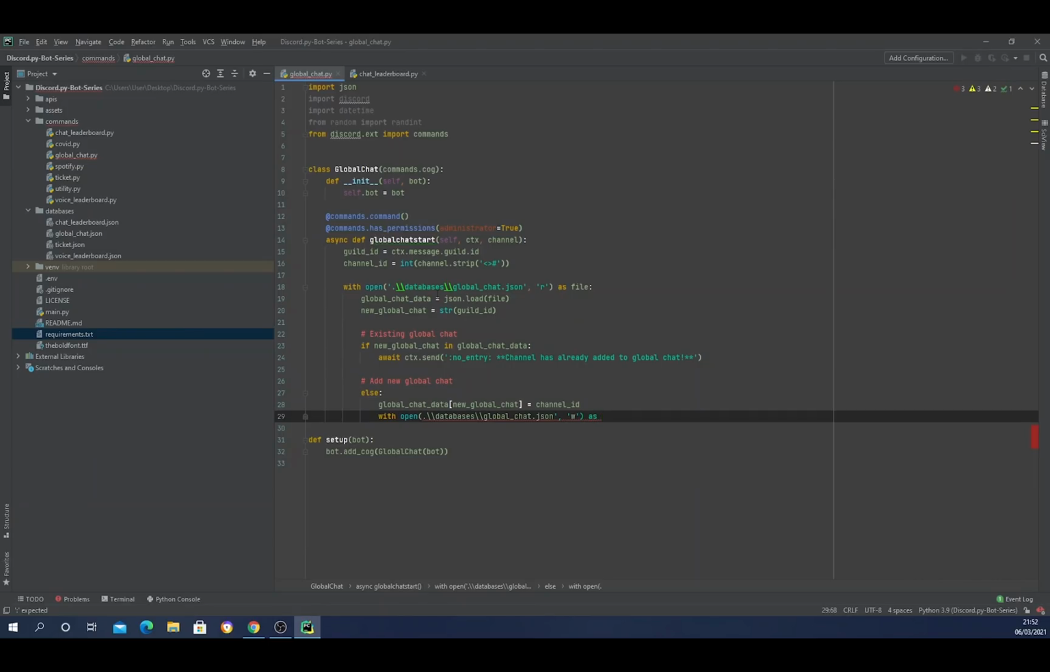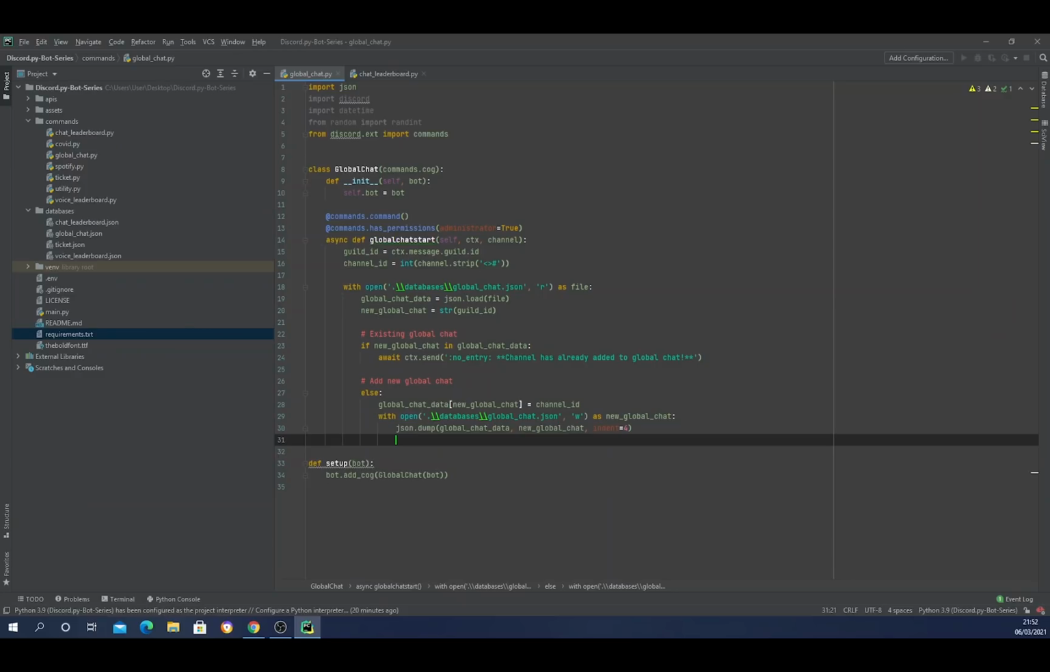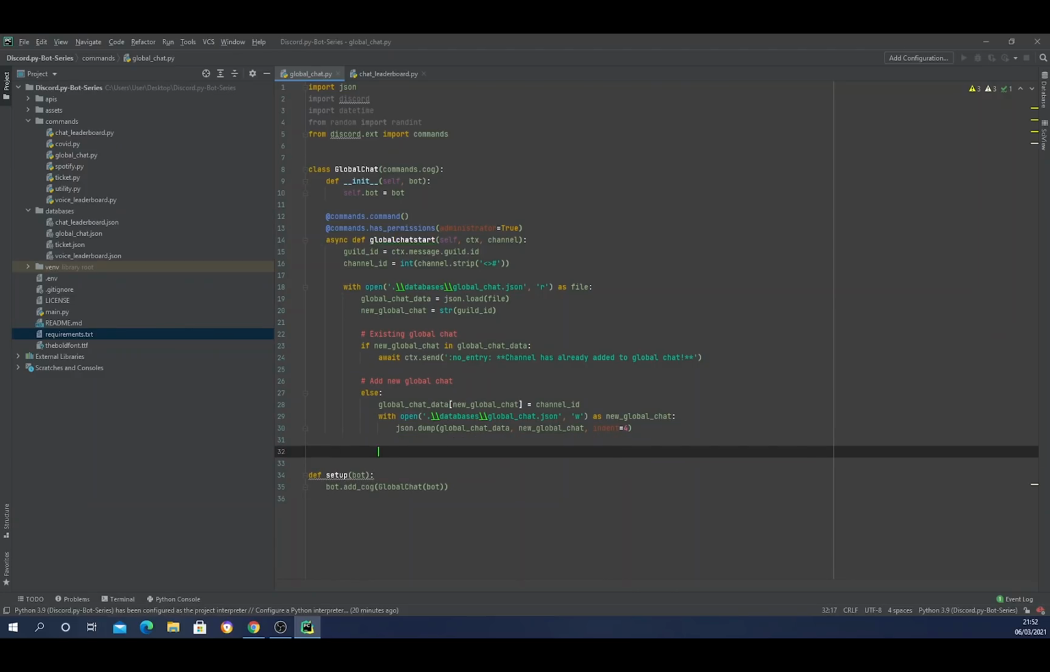Anyway, I'll go ahead and write the file now with open, and I'm just going to quickly copy this bit right here just to save some time, and I'm going to say write in this case, as new_global_chat, and we're going to say json.dump. Going to dump that: global_chat_data, and then new_global_chat, and then I'm going to set indent equals 4. Pretty much the same stuff. And then basically going to send a message to the user, letting them know that they have been registered now.